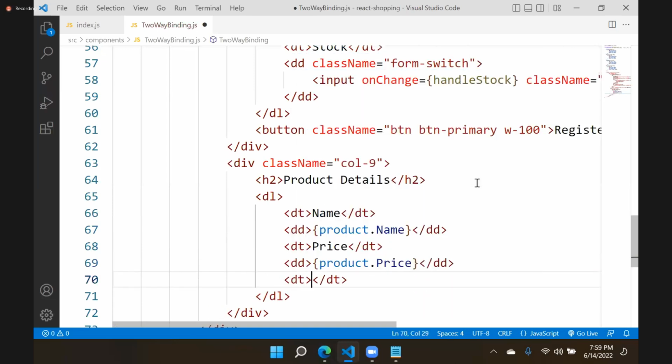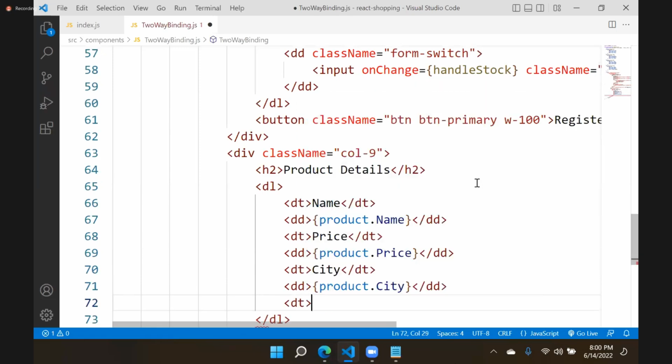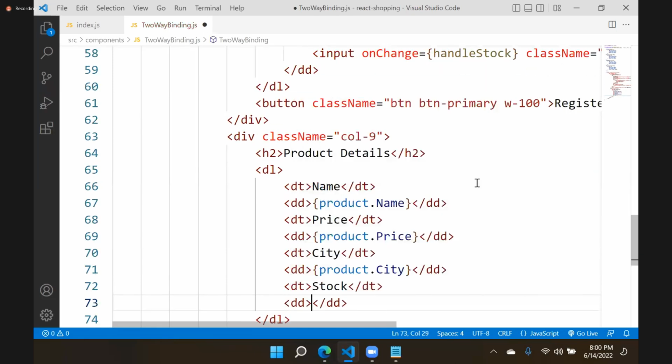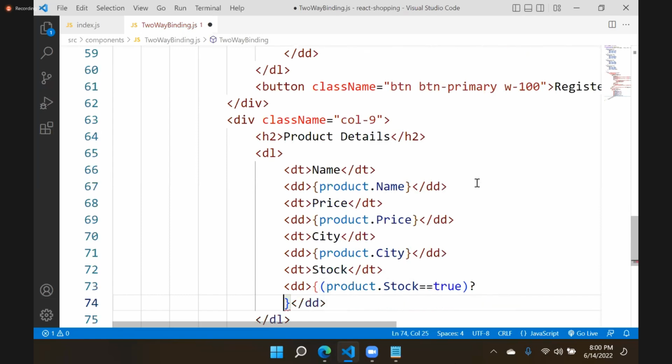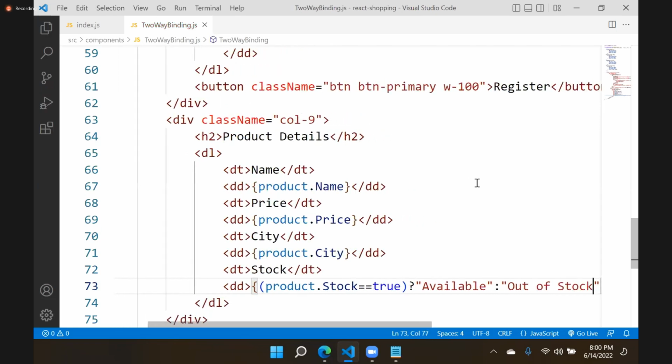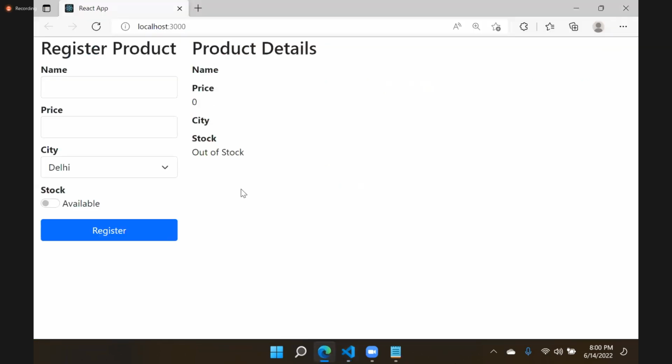Another data term is city, and here the data definition is product.city. Then the data term is stock, and for the data definition I will use an expression: product.stock is equal to true, then I will put the string Available. Otherwise I will put the string Out of stock. That's how we define it.